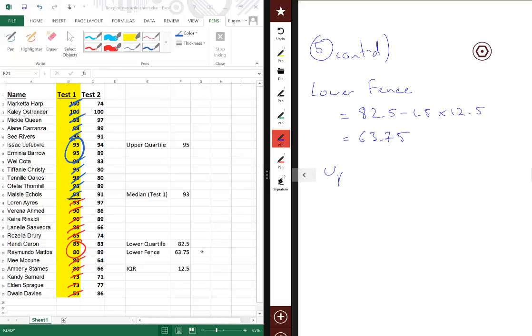And we do the same thing for upper fence. So the upper fence is going to be equal to 95, the upper quartile, plus 1.5 times 12.5, the IQR stays the same. And if we do that, we'll put the upper fence here. So again, equals, select 95 plus 1.5, the times symbol, and my IQR. And so I get 114.